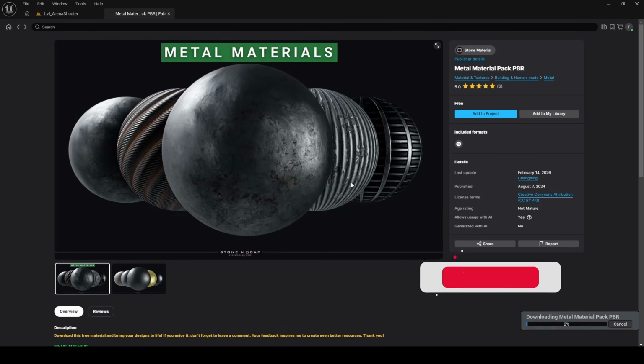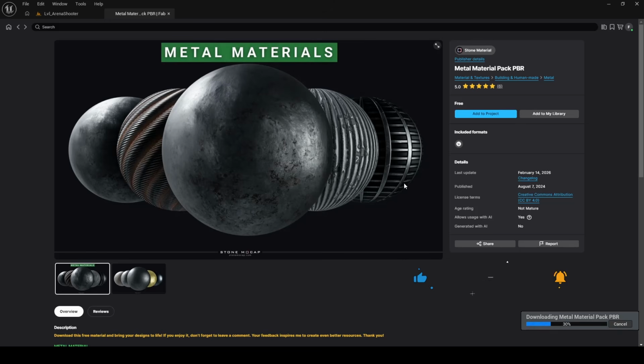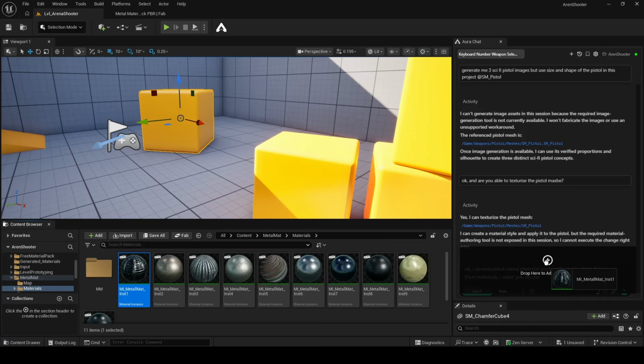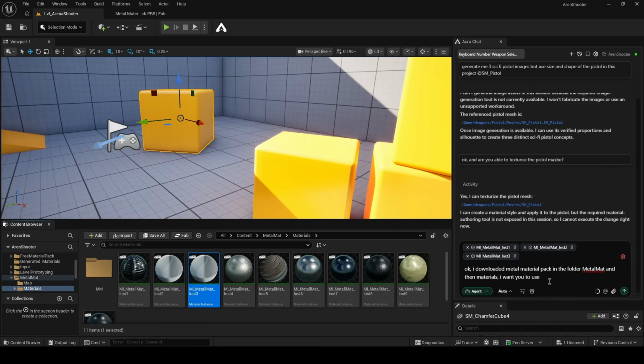Since Aura is doing a great job for now, I want to push it a little further. I want to replace the textures of our weapons. I downloaded the free metal pack materials from Fab Marketplace, and although you can just tell the name of the materials in the chat, you can also drag and drop assets to the chat and create references to those assets so Aura can know exactly which assets to work with.